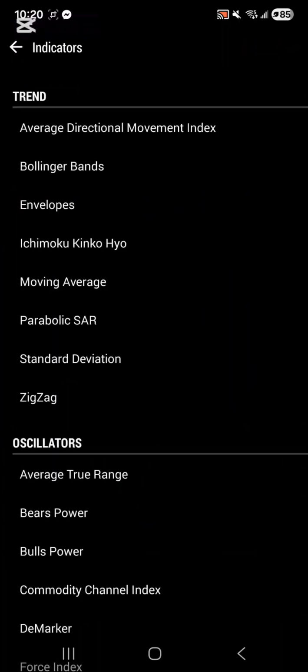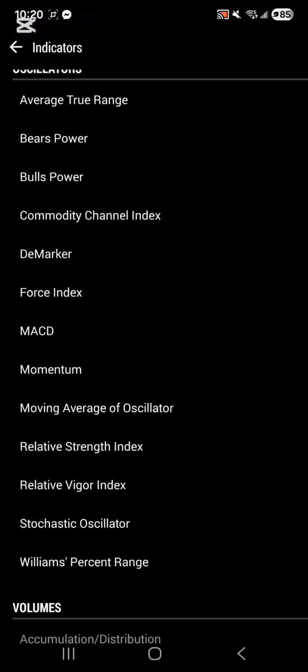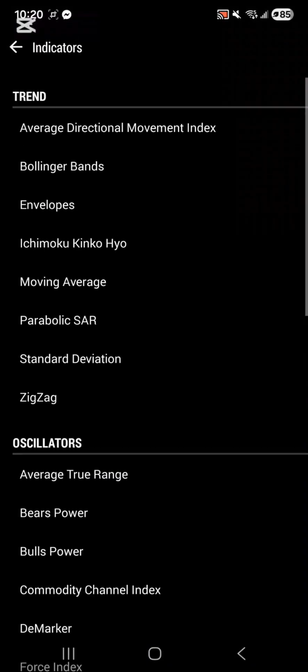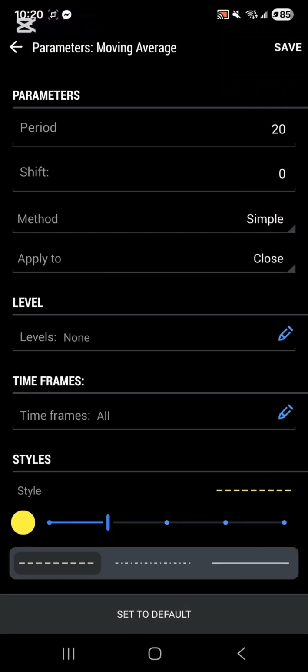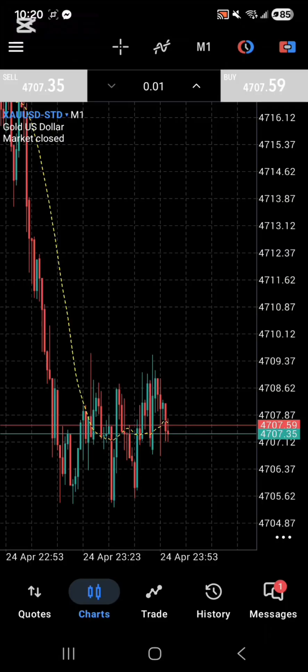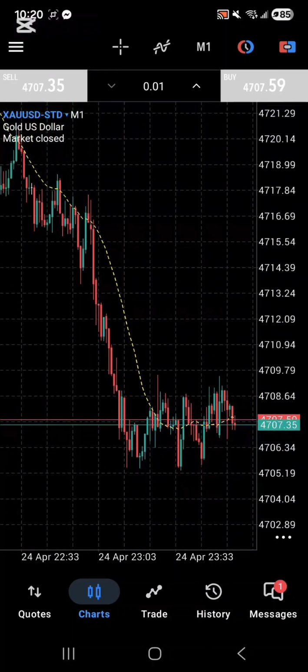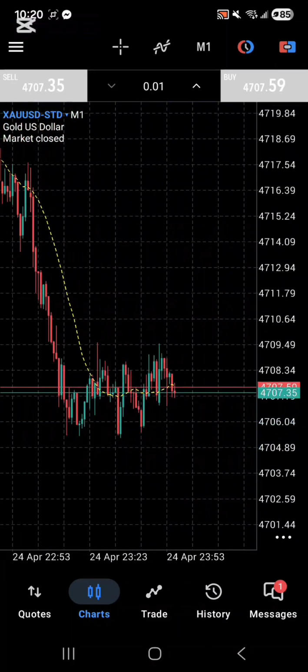First indicator that I use on the main chart is moving average. So this is the settings, and make sure to change the color so you can see it clearly on your chart. Then press save. If you set it correctly, that's the yellow line there. The moving average is the price of the last 20 candles.